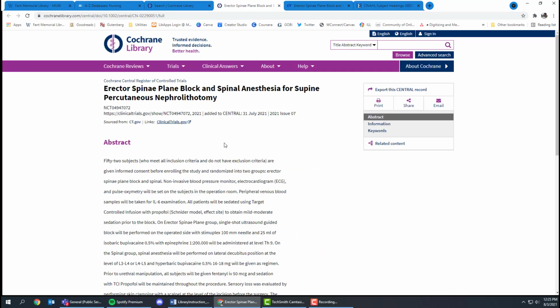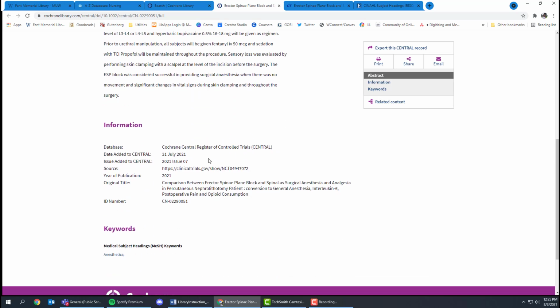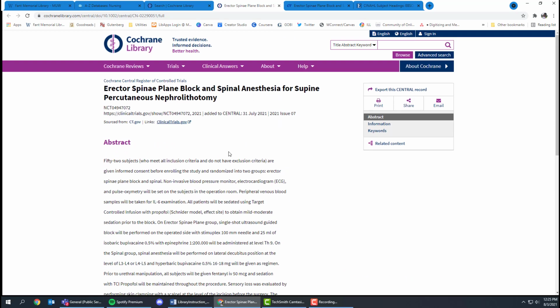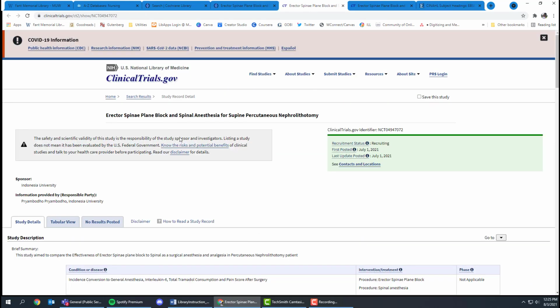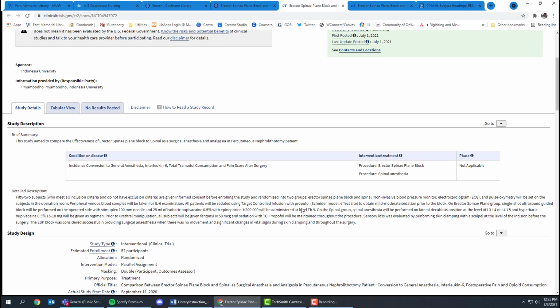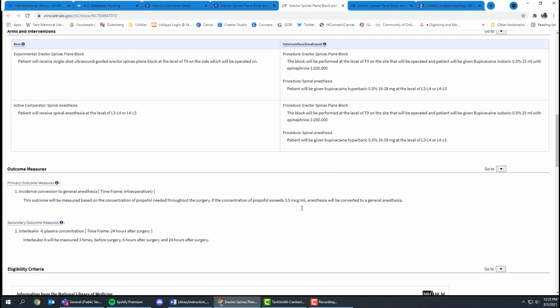So here's a good example. This trial has the abstract here, but does not have the rest of the related content here. But if you check under the citation, a lot of times there will be an external link. So this is going to take us to the clinical trials database where this report lives. And here is the information.